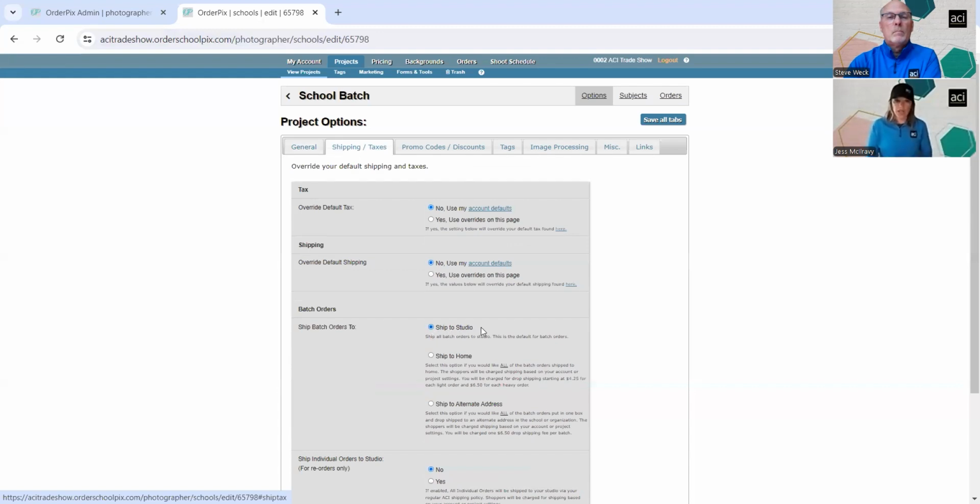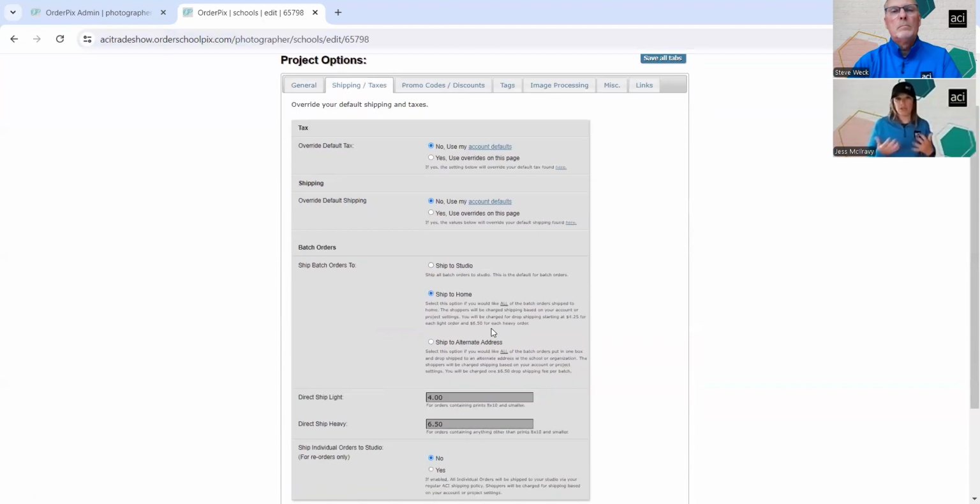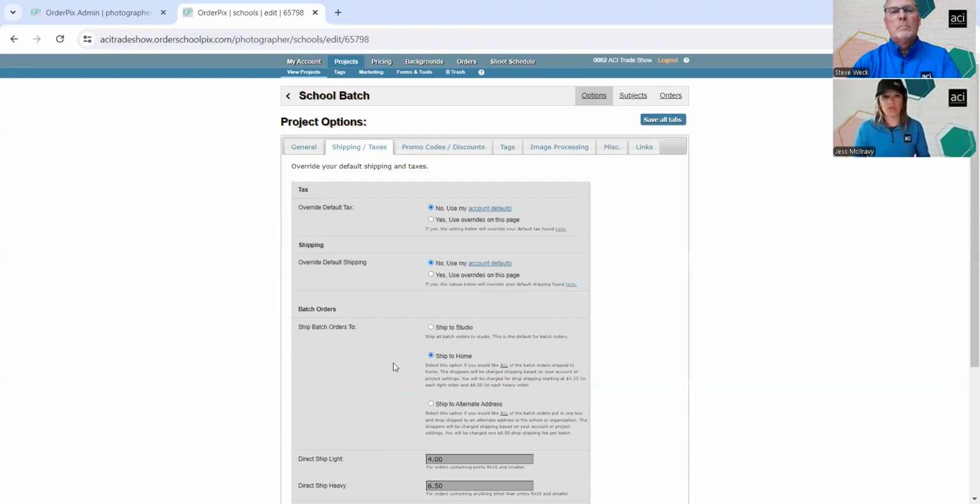Now, if you wanted to, you can turn on the ship to home button, and that would activate a shipping cost, and then it would be directly shipped out of that batch order as well. Yeah, and this became very popular, of course, during COVID, because the schools didn't want to handle the orders or hand them out. A lot of the studios that we deal with have just stayed with that and found it to be very efficient for them.